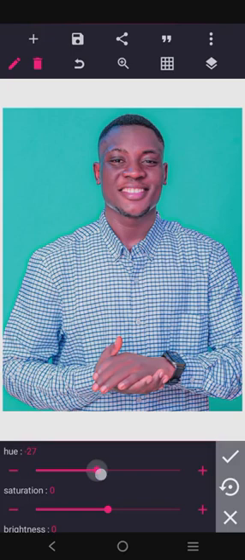Depending on what color you are working with and what you want to achieve eventually, you understand? That will determine the hue you use in your design. So the saturation, you can increase the saturation and decrease the saturation. If it is too much, you decrease it. If it is not up to what you want, you increase it.